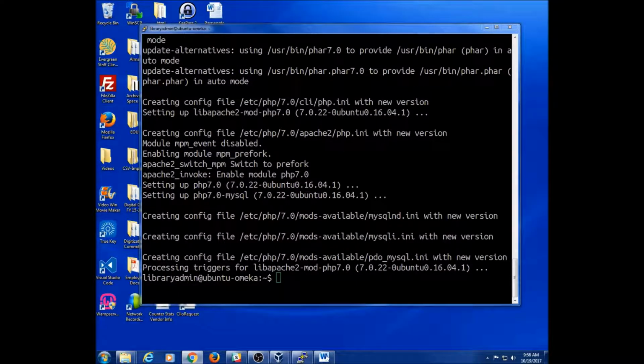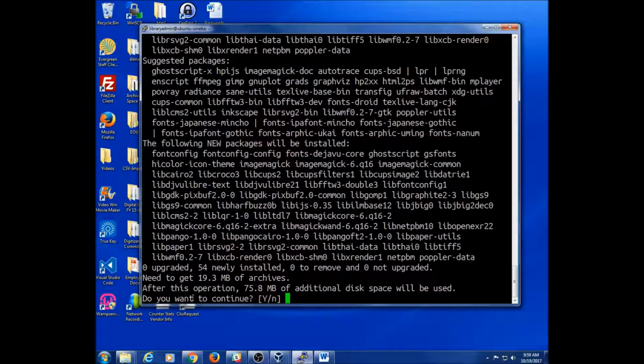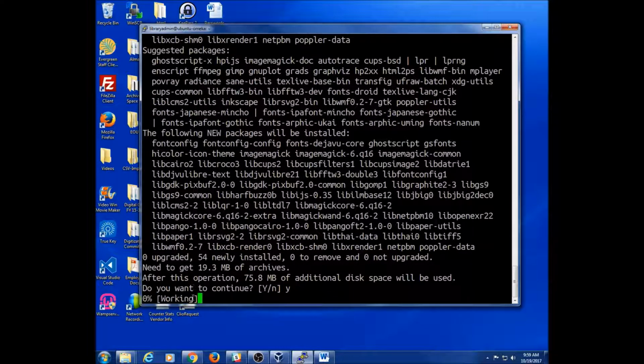Okay, so our packages are finished, and the last thing we want to do is get ImageMagick installed, and we'll see how this goes. I've had mixed results with this in the past. If we do sudo apt-get install ImageMagick, and let's see what happens. That works, so we're lucky.